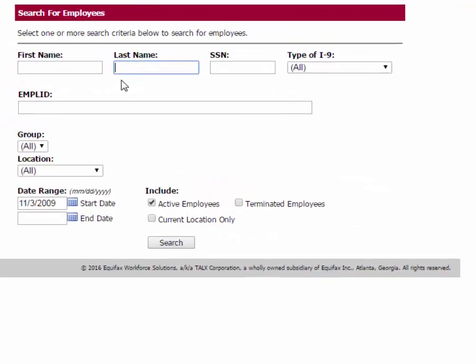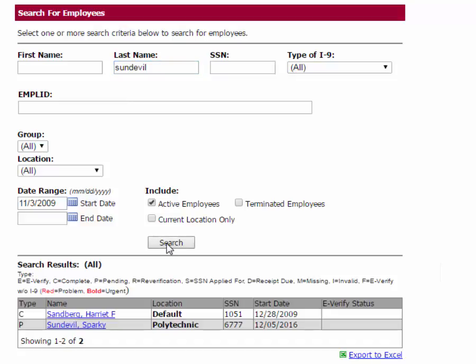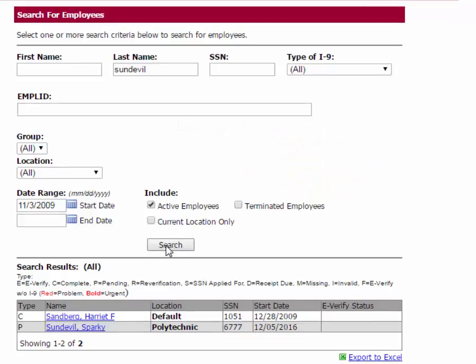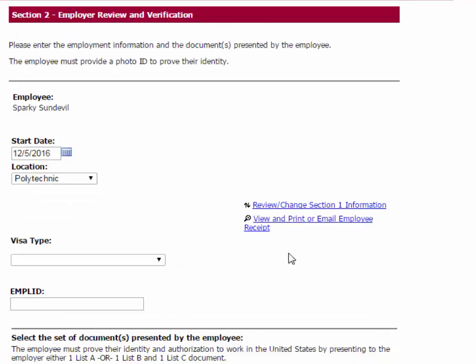Let's say in this example, the new employee is a student worker. ASU hires many student workers every year, and international employees on a student F1 visa fill several of these positions. So in our example, an international employee on an F1 visa will need to provide their passport, visa document, Form I-94, and Form I-20. You will need to search for their I-9 case in the I-9 management site and compare what they entered in Section 1 to the documentation provided.